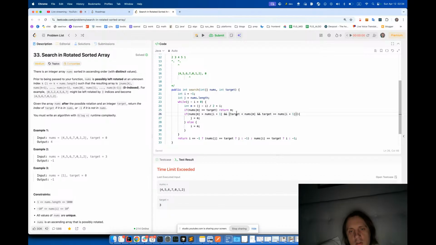Yeah, probably greater, right? Because here we check already. So we check that is greater than target. So 7 is greater than 0. And target is greater or equals to 4. No. So if no, then we have this situation where we move our I to m.